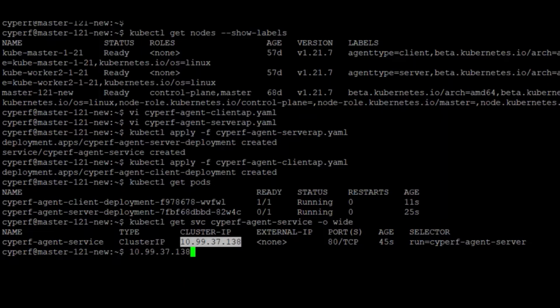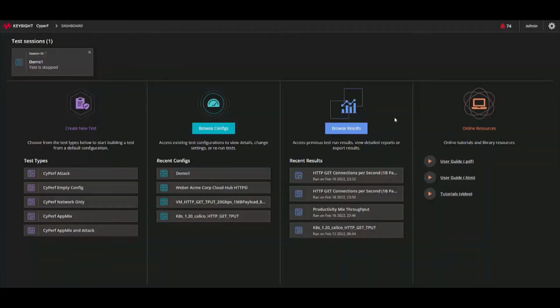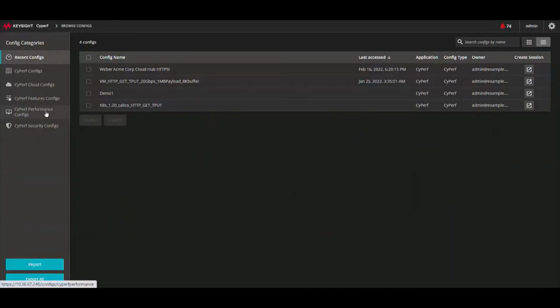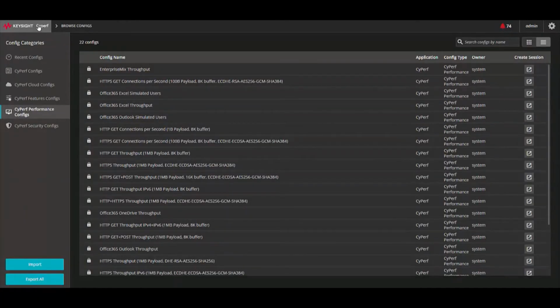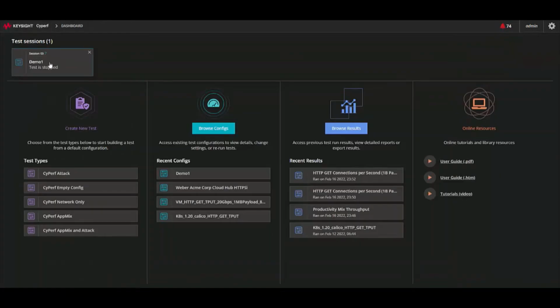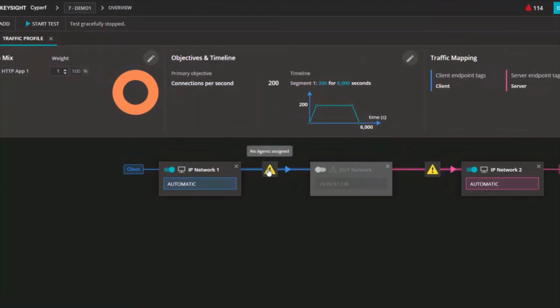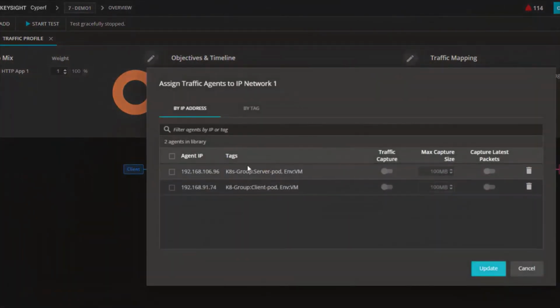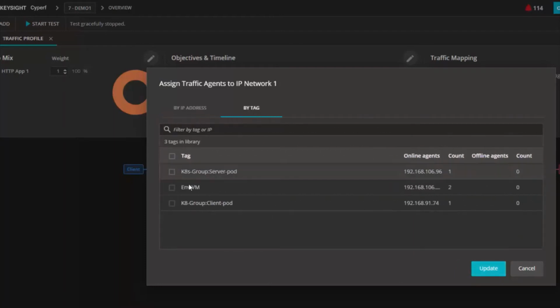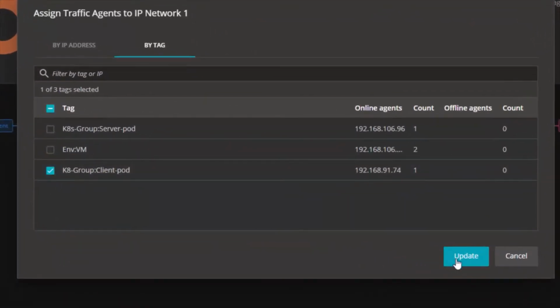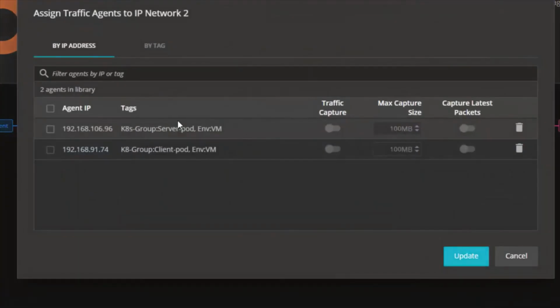And now let's go to the CyPerf UI. I'm now in the CyPerf config. I went through the browse config and took one HTTP CPS test randomly for this particular test. You can see it's a simple connections per second test. I have my networks, and if I click on this yellow icon, I can see both the pods. These were the ones that we just created, and you can see the same tags here. I'm going to assign them via tags rather than IP, so I'll do this first for the client and then next for the server.